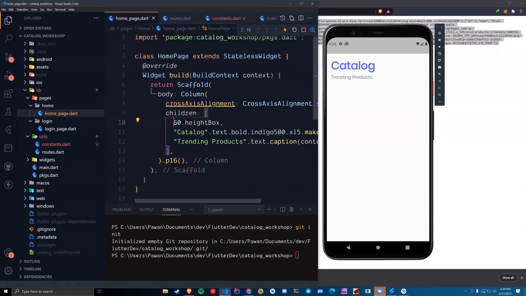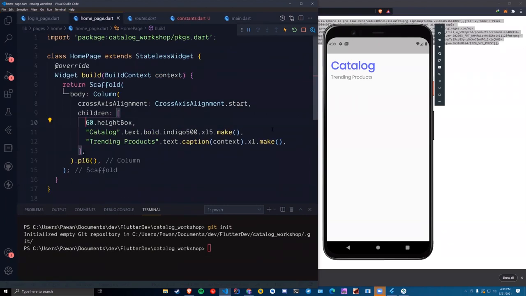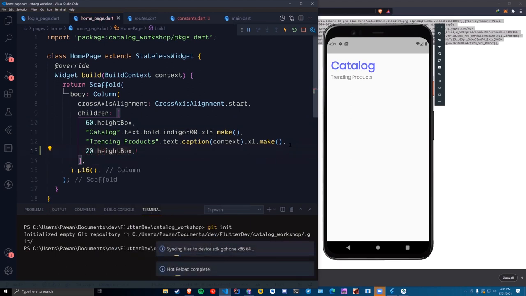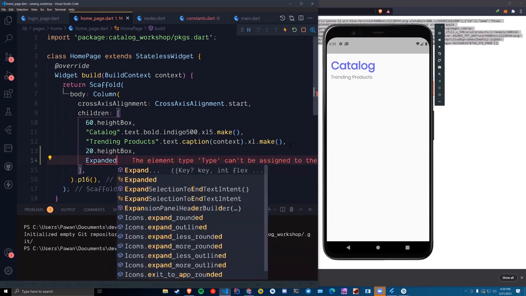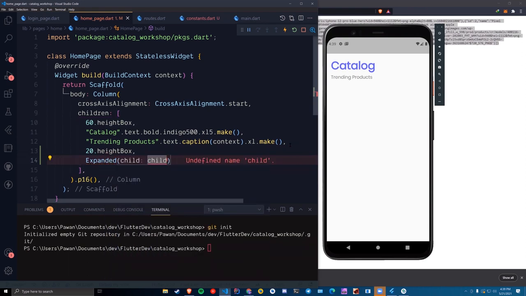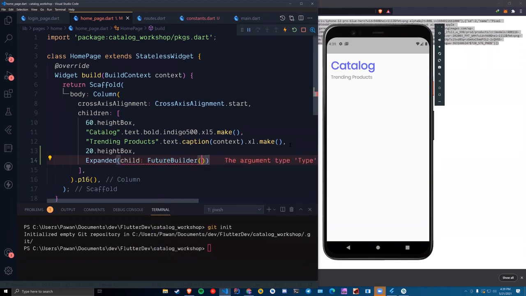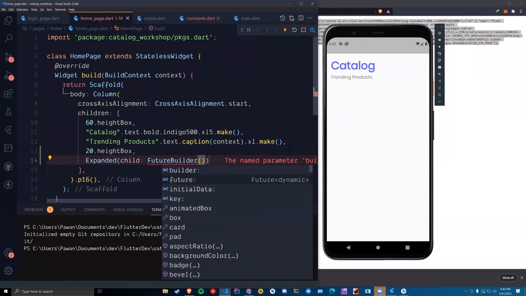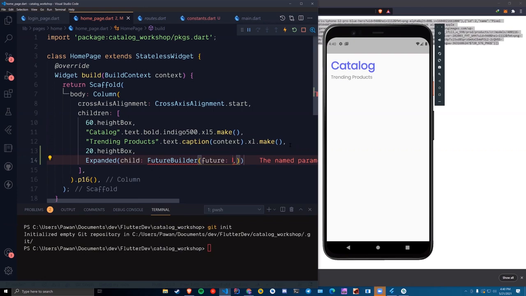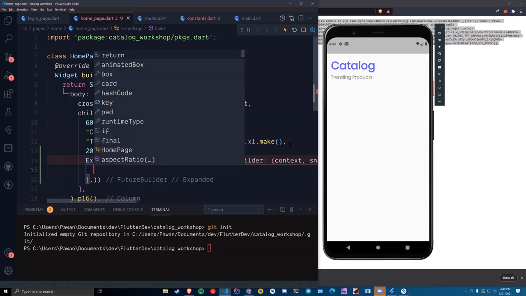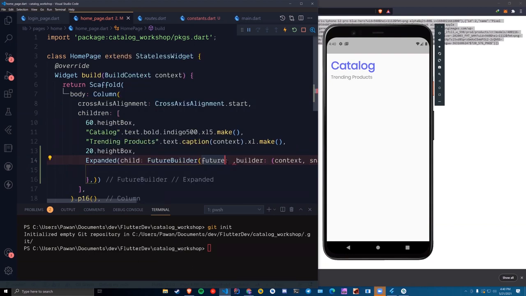Okay, so now we are back into home page, and I want to show some products after this. So I'll just say 20 dot height box, and I will say expanded as well so that it can expand everything. And then I will use something called a future builder, right? Future builder will take a future from us, and give us a builder which will give us snapshot and some data, right? So this is what we will get. And in this future, we can fetch some data, we can do all sort of things, right?